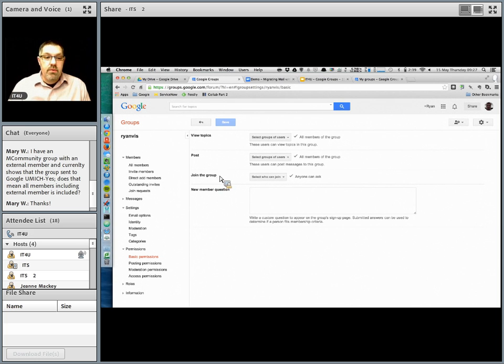The other option that most people want to look for is permissions. So I'm going to go down here to permissions, and I'm going to choose basic permissions. You can choose who can view topics, you can choose who can post topics, and you can choose who can join your group. By default, there are 3 options here. So there's managers, there's every member of the group, and then there's the public. And the public would mean anybody on the internet, even outside of the university.